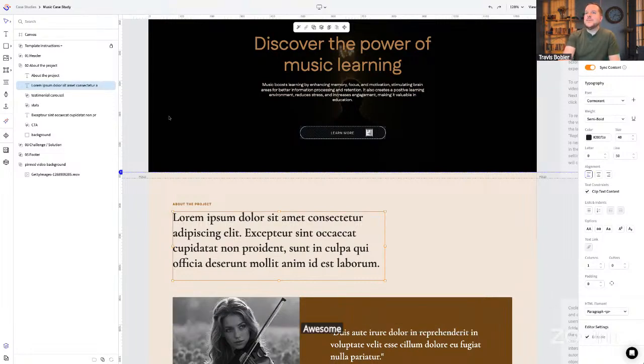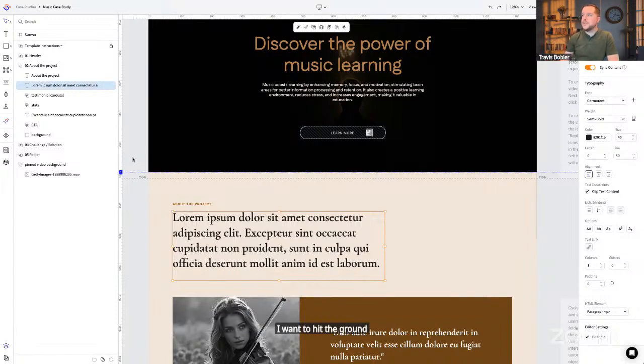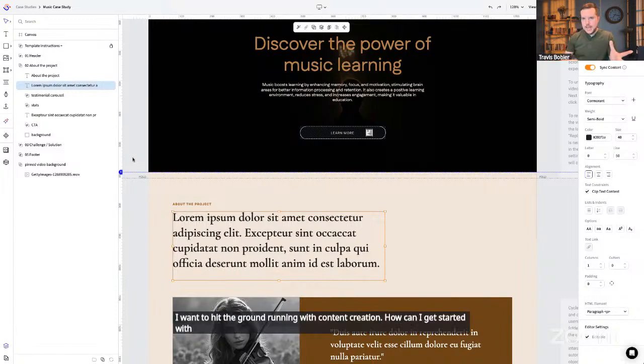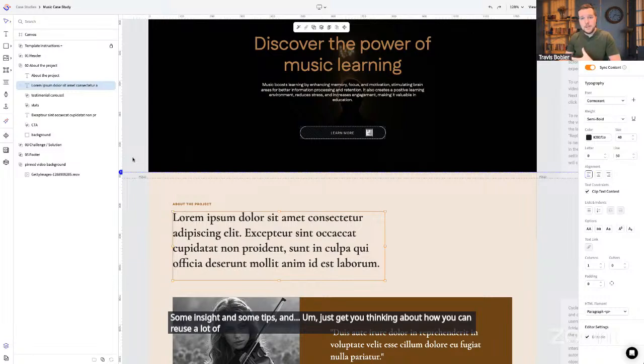Awesome. Cool. Well, hopefully that whole process of visualizing, hey, I'm starting from nothing, I want to hit the ground running with content creation, how can I get started with existing assets and then turn them into my own? Hopefully all of that provided you some insight and some tips and just got you thinking about how you can reuse a lot of the stock components, the templates that we have available in Inspire.